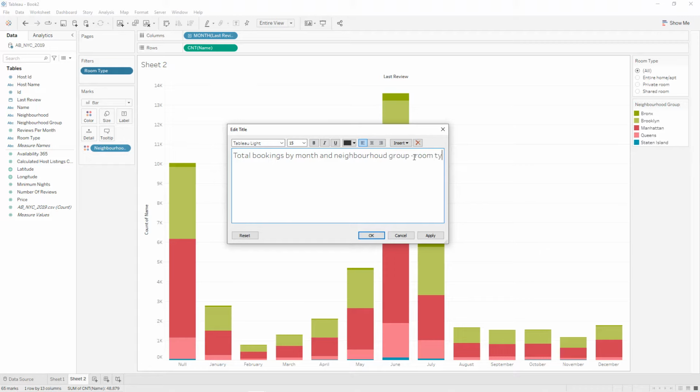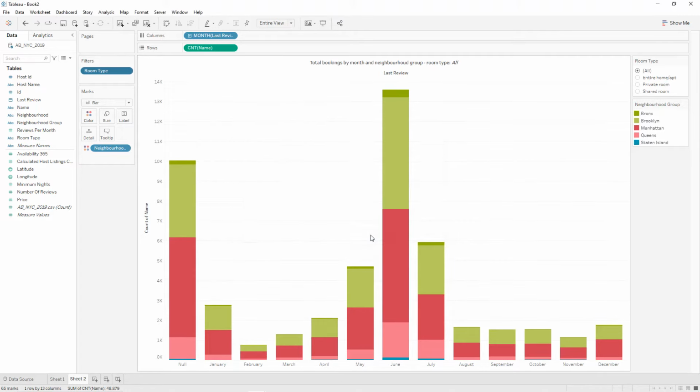For room type we can insert the room type, right? I will put the same thing. Okay, we select bold and we select 10, apply, okay. What we are going to do is that we press Ctrl key and we duplicate the count of name.